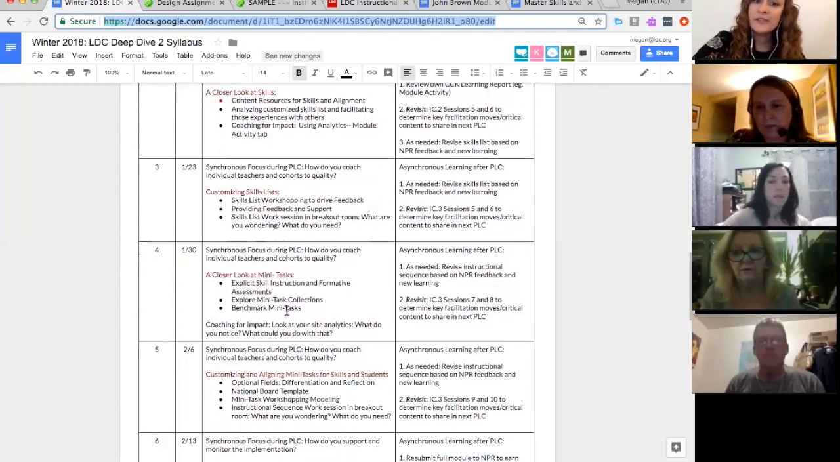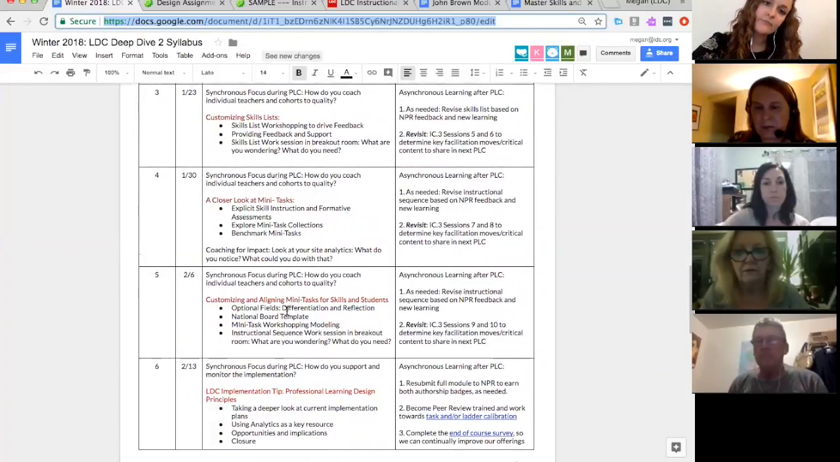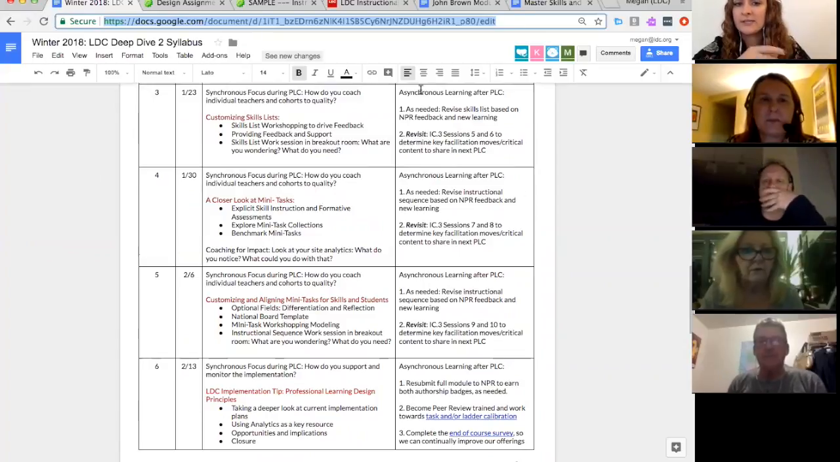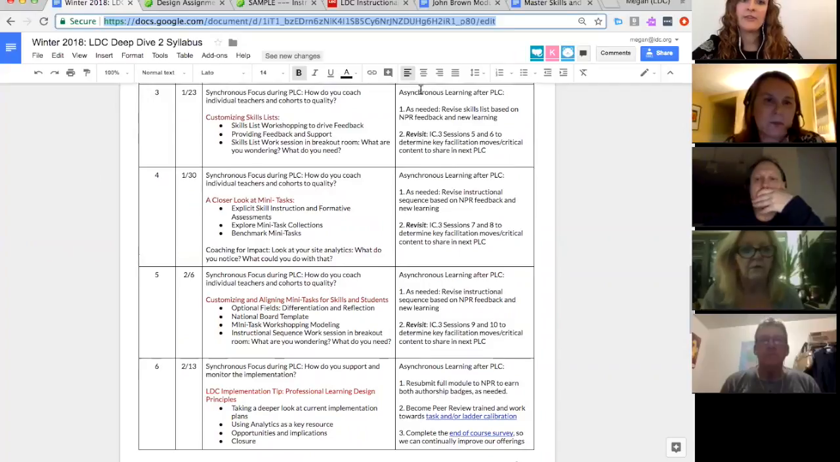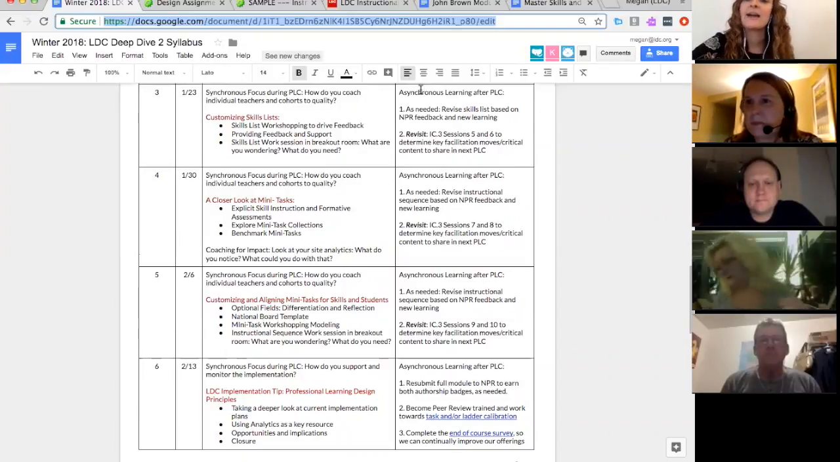So now we're living in the realm of mini tasks, or the sequencing of instruction within a module. Last week, we spent some time looking at resources. We looked at a couple of mini task collections and talked about the characteristics of a mini task. So this week, we're gonna apply, again, same structure. We'll apply the learning. We'll do a couple of group activities to practice creating an aligned mini task.